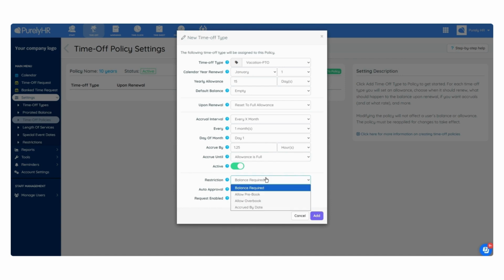Next are restrictions. Restrictions determine how the employee can take time off. Balance required means they have to have the time in their balance in order to take time off. Allowed pre-book means they can book time off at any point in the year as long as they're going to accrue it in the future. Allow overbook allows users to take off as much time as they like.